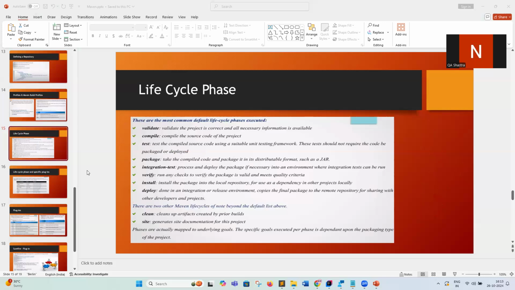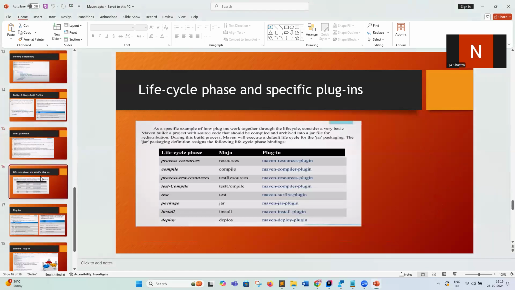Okay, yeah. So let me move on to the next one. Every lifecycle has some specific plugin. If you want to explore more, you can do it here. So for the resource library and compile library, these are the modules. It is not required to know what the outcome is.